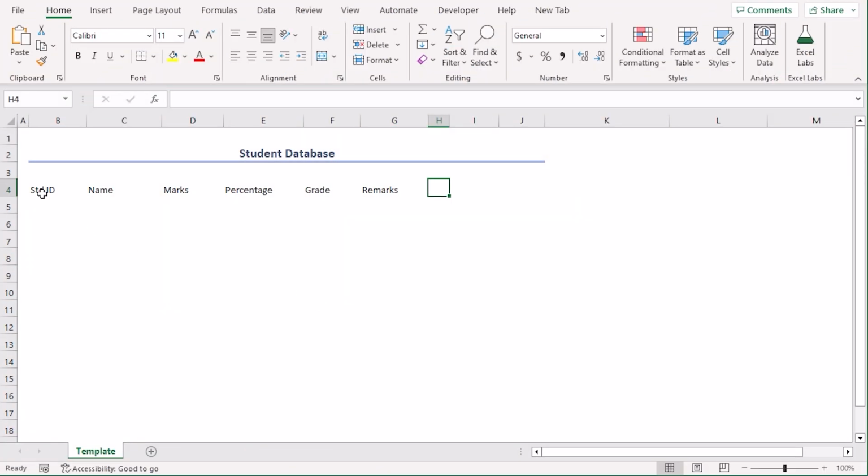For student ID and name, you can manually add data for the cells, or you can copy from another source sheet. We have a draft record. We will copy them using Ctrl C and let's paste it in B5, Ctrl V.